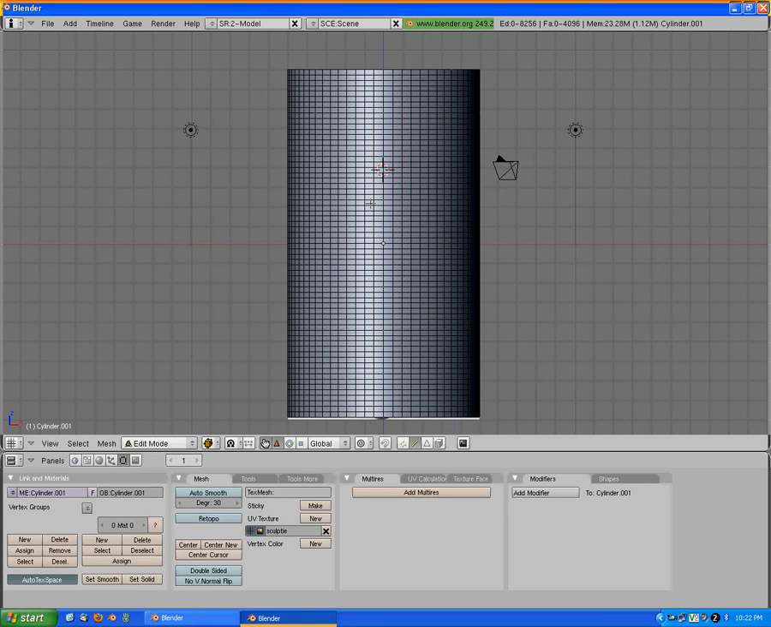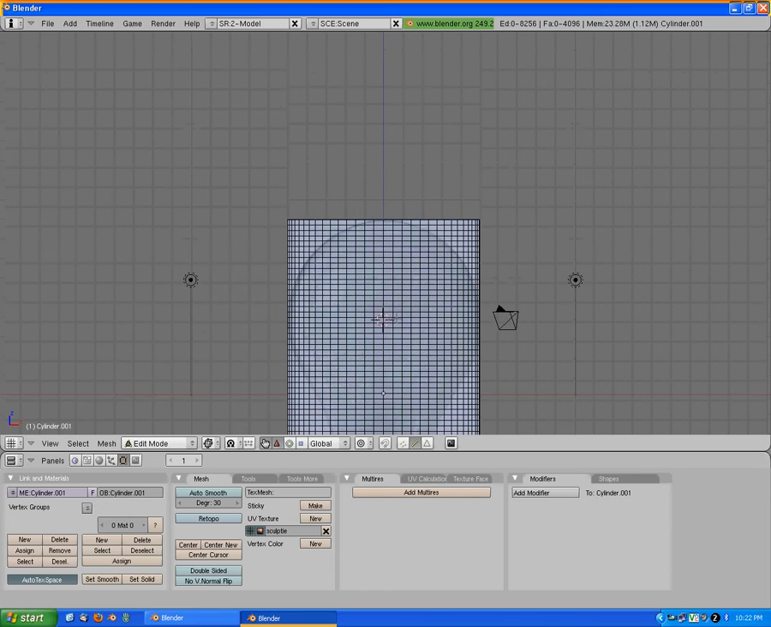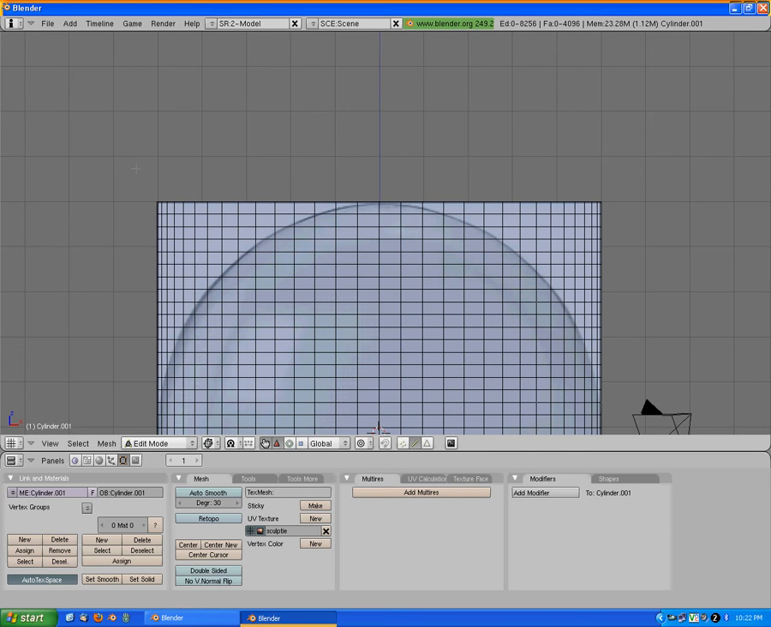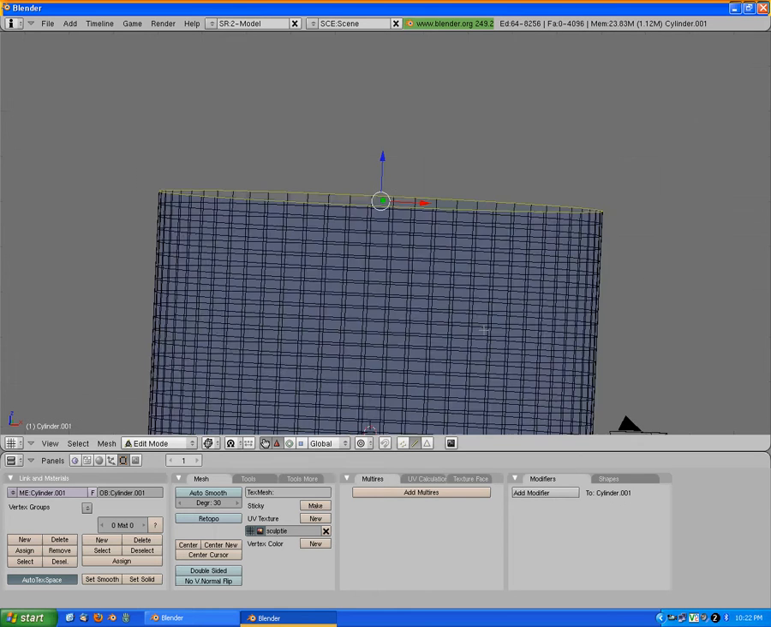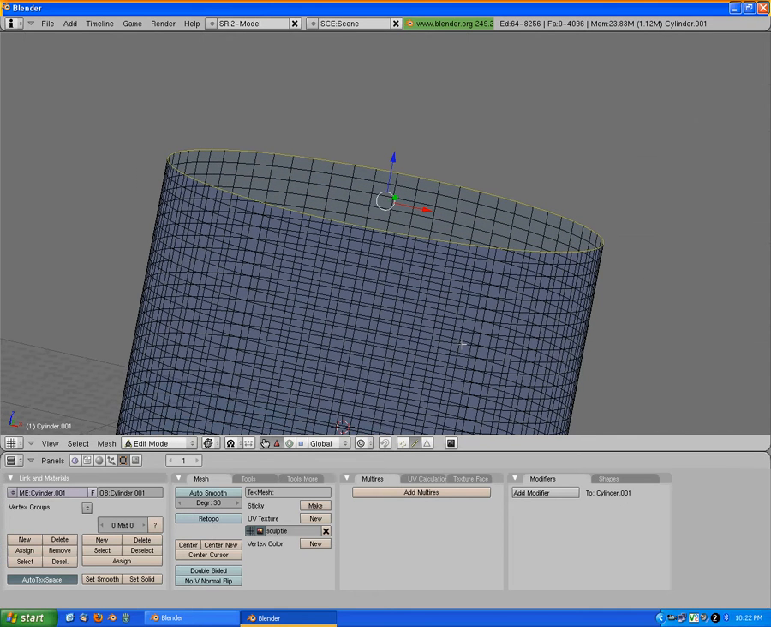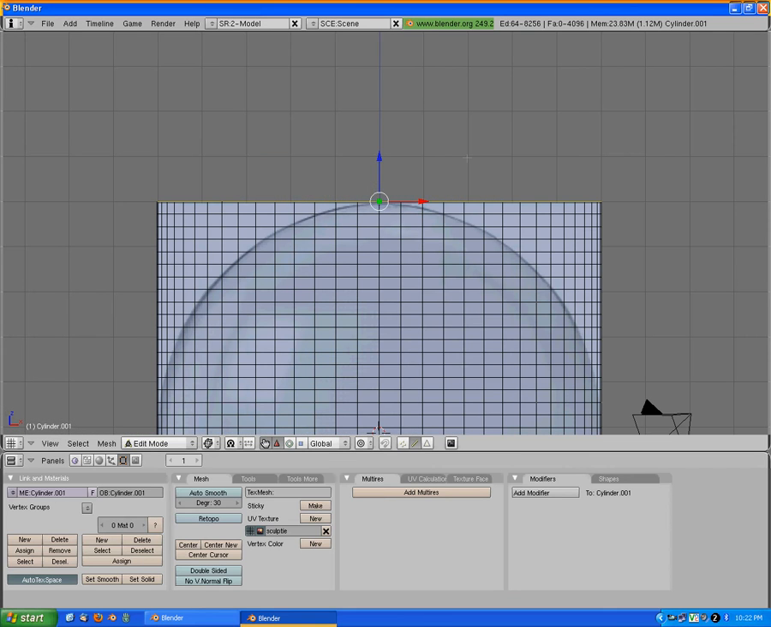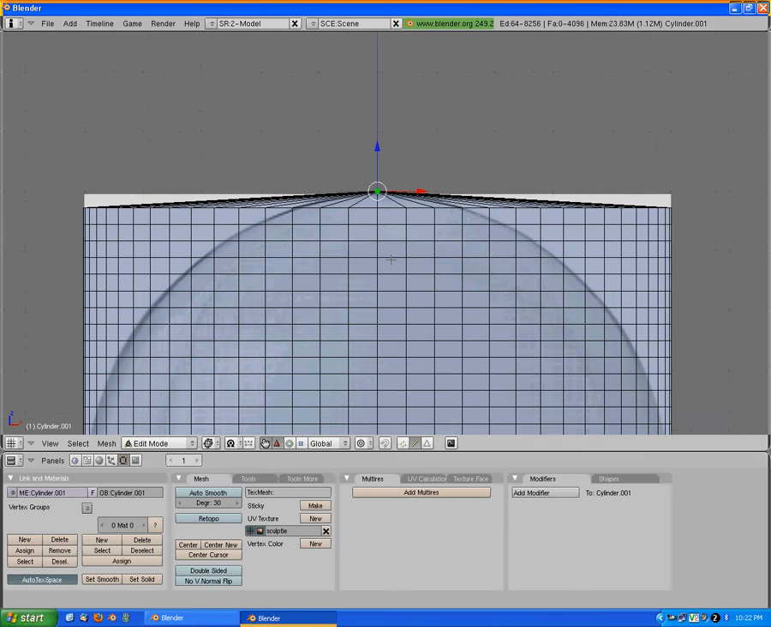Tab into edit mode, hit A to deselect all, Z to go into wireframe mode, then hit B and select the top ring of edges. S for scale, 0, and then enter, and that will close off the top of the cylinder.